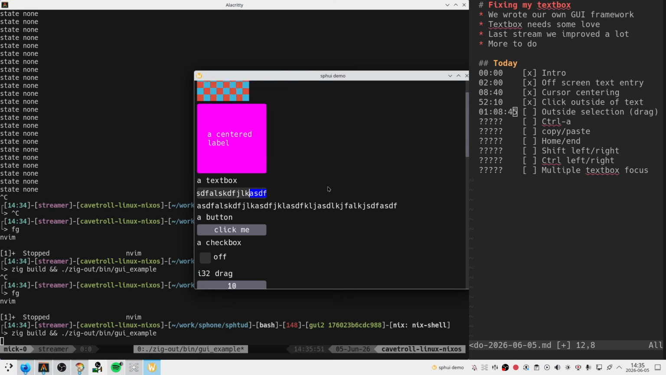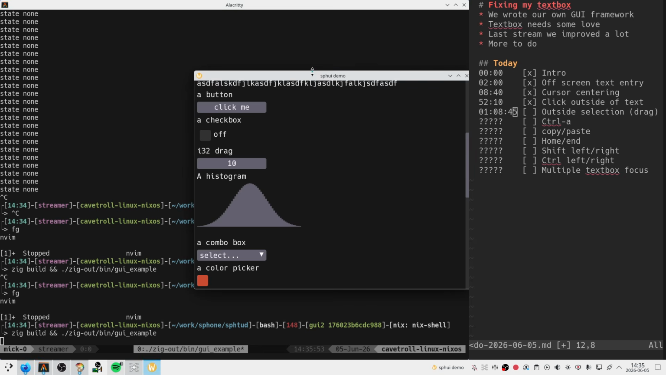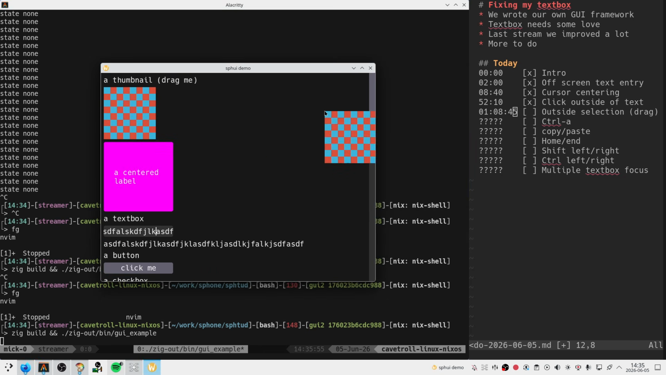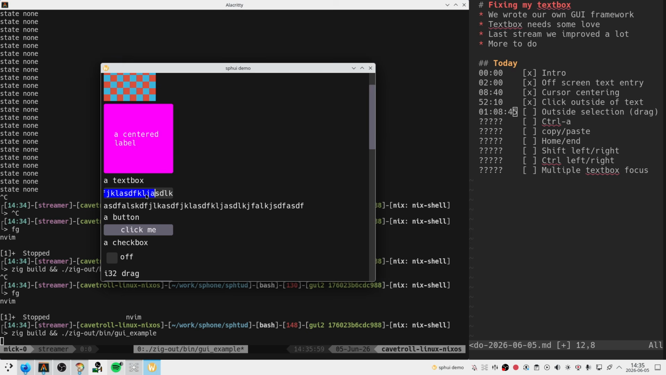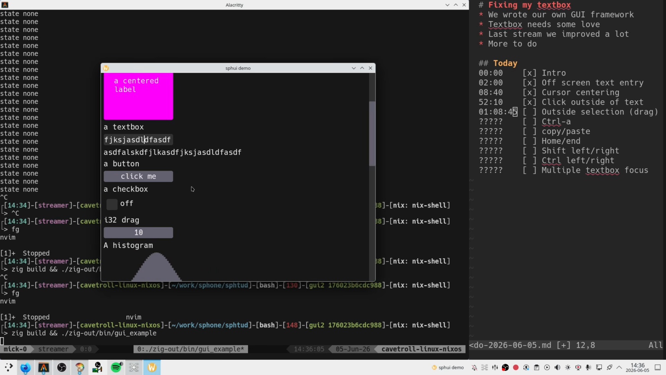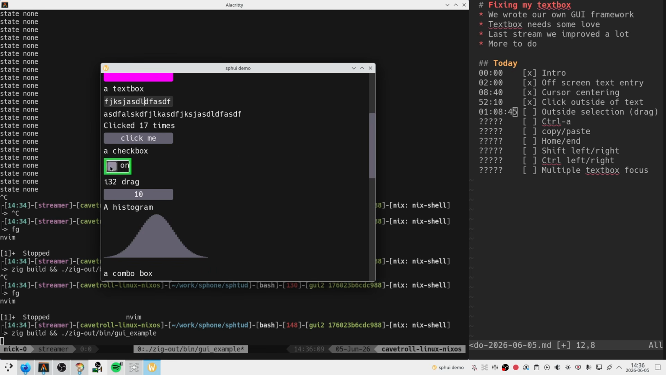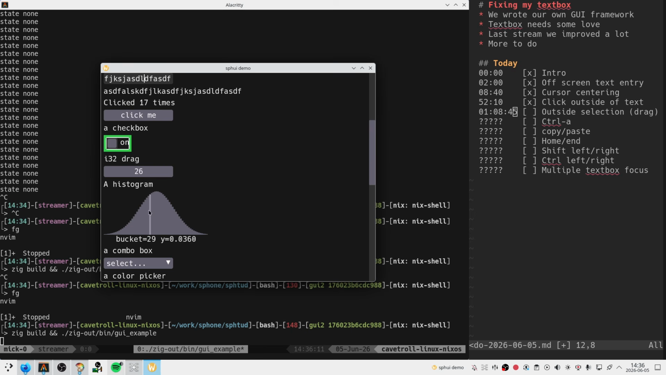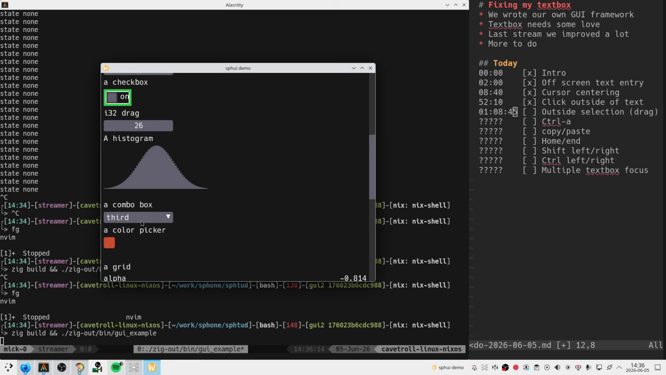So we have, look at this bad boy though. Look at this. We got a thumbnail. Whoa, you can drag it. Wow, we got a centered label. Wow, we got a text box. It's starting to like not suck to use, to be honest. Look at that. Wowzers. We're like mirroring the text box in a label. Wow, you can click a button and count how many times it's clicked. Wow, checkbox. Wow, i32 dragger. Wow, look at this histogram combo box.